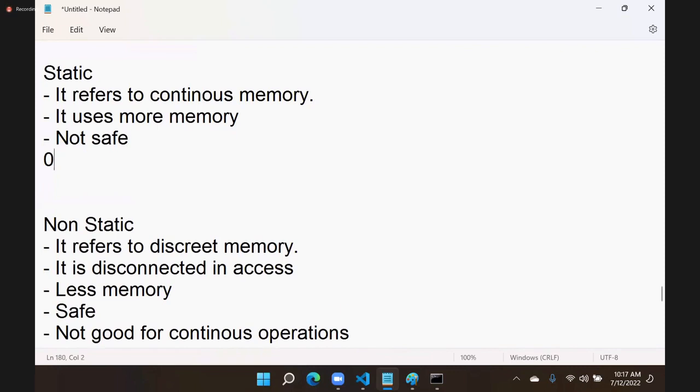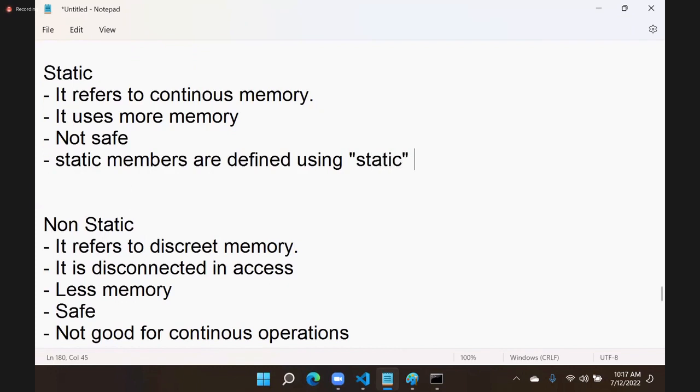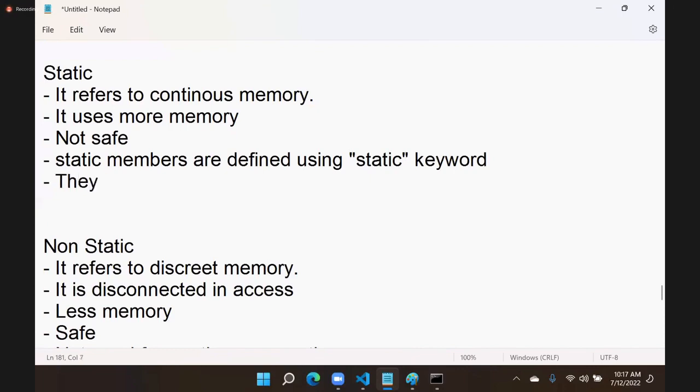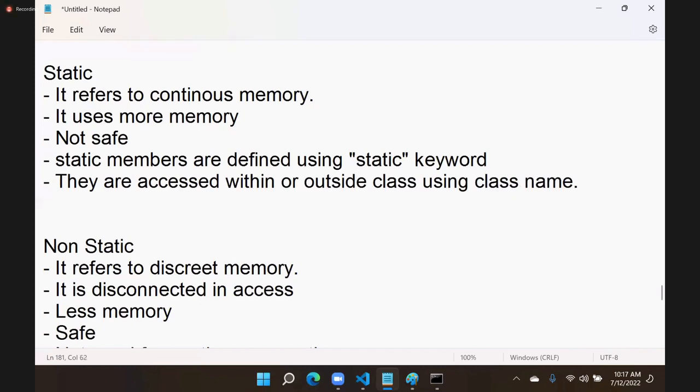Now, static members are defined using the static keyword. Another important point: they are accessed within or outside the class using the class name. These are very basic points which you tell as definitions, right? Static is not about how they are accessed. Static is about how they work in memory.